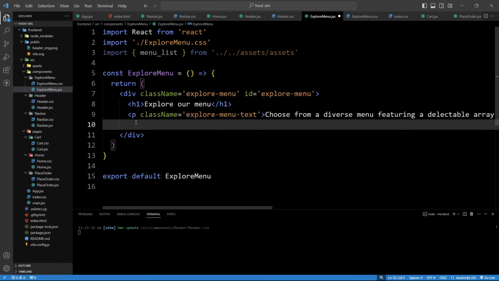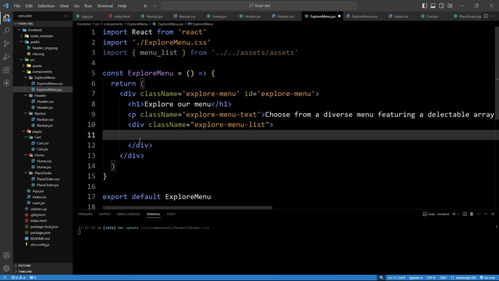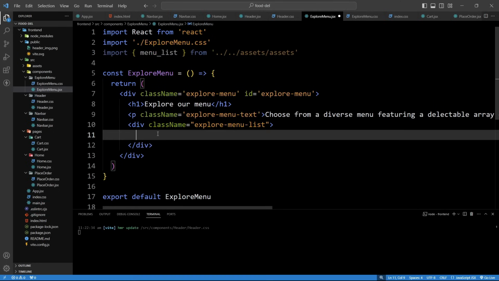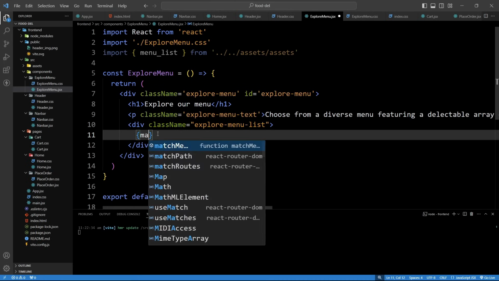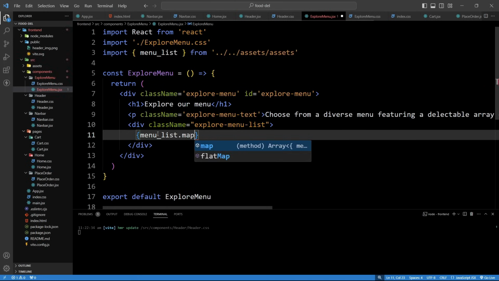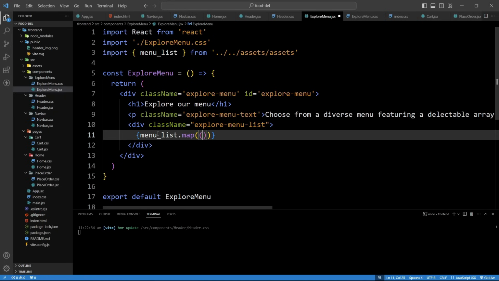After this p tag, we will create one div, and the class name of that div will be explore menu list. Inside this div, we will render this menu list using the map method. For that, we will add the curly braces, and here we will add menuList.map, and in this one we will pass one arrow function.